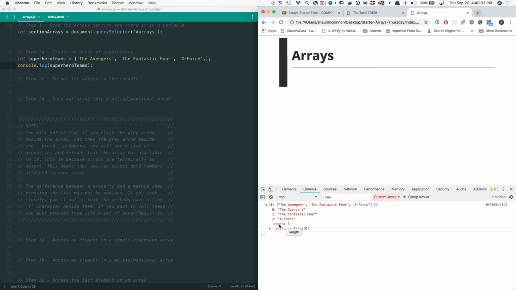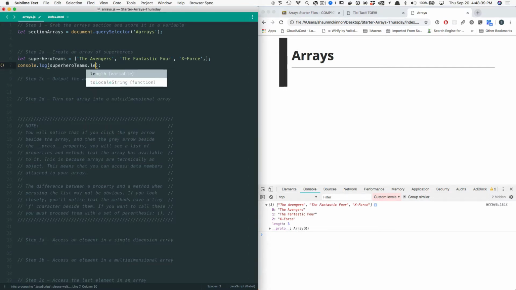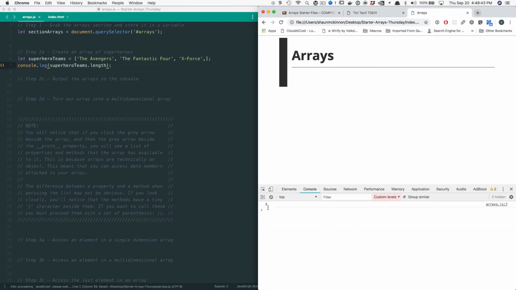So you can see we have a property called length here. If I wanted to actually see that value in the console.log, I would just add .length. Save and refresh my browser, and as you can see, I get 3. So that 3, this .length, is associated with the number of elements that are currently inside this array.